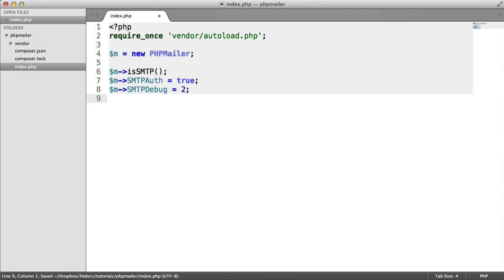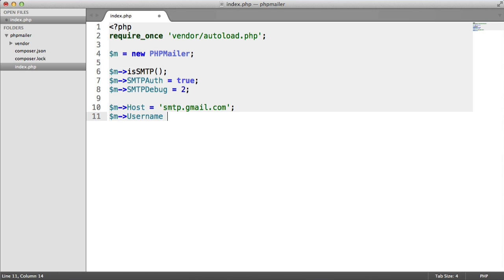So now I'm going to choose the host that I want to connect to, which is obviously really important. So this is Host with a capital H, and I am choosing smtp.gmail.com. Let me just separate these so it's a little easier to see. So we now want to supply the username and the password. So let's just fill them in.